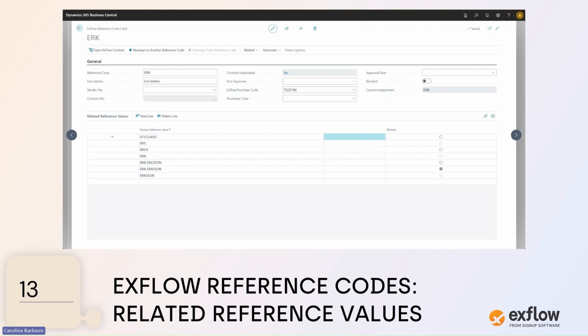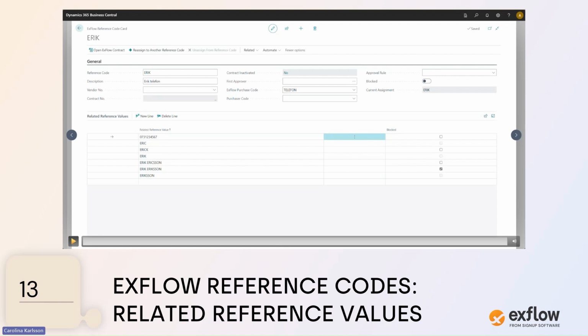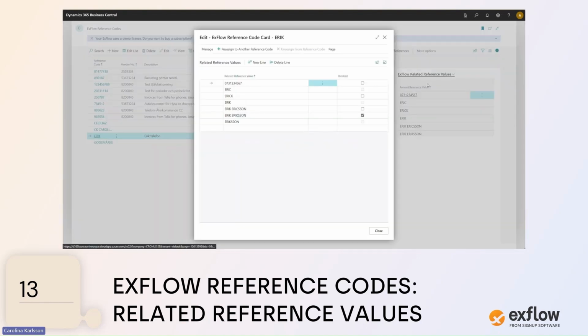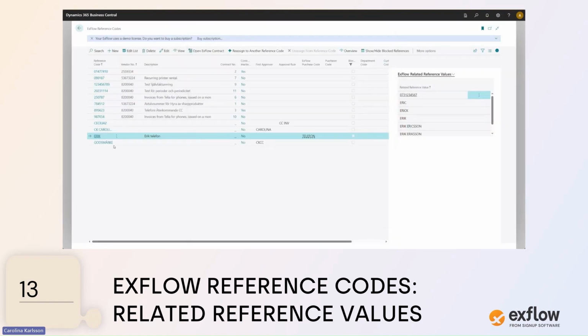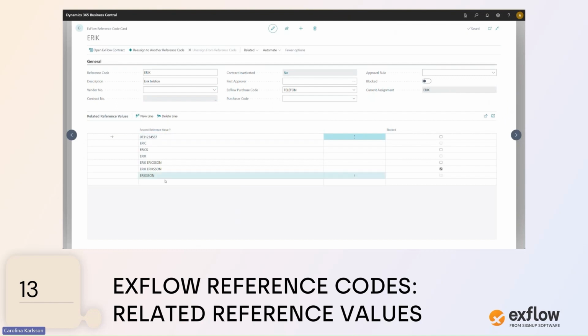And a reference can be someone's name, phone number. It can be variations in spelling, if someone spells the name wrong, for example, or anything else. So the tip for ExFlow references is related, for example when vendors spell names differently or incorrectly. And this allows you to manage the matching anyway. So under ExFlow reference codes, you can on the right add related reference values on the chosen line, or you can go into the card and add the values as well.